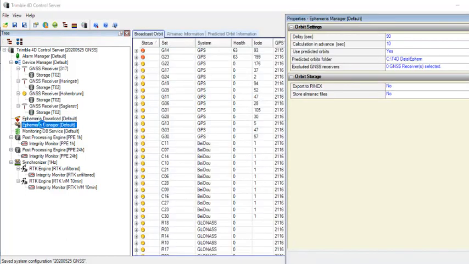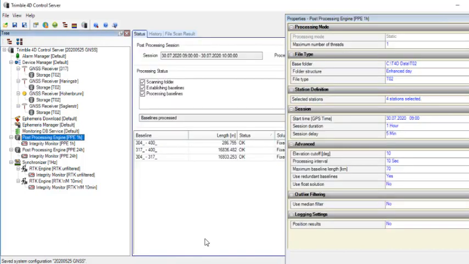In the ephemeris manager, I've selected to use the predicted orbits and pointed them to the folder where I store all my ephemeris. These ephemeris are used in the post-processing engine to improve the results of the processing.